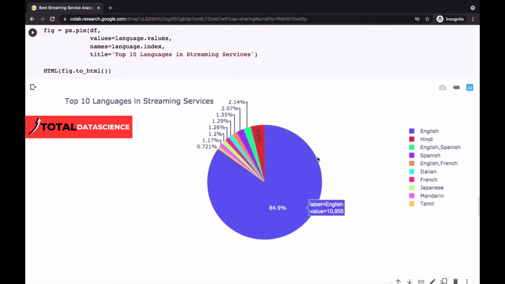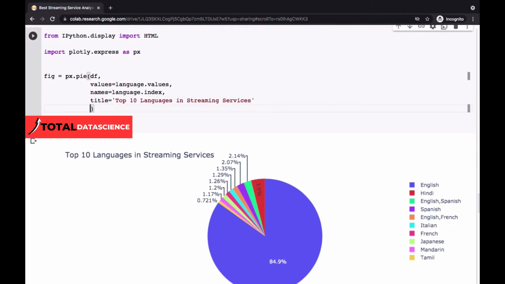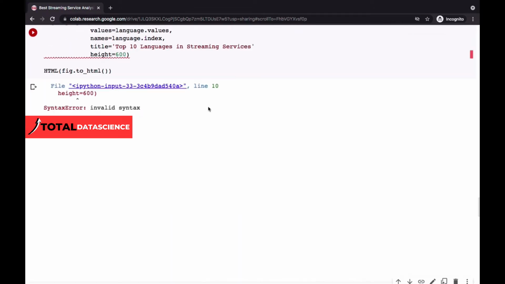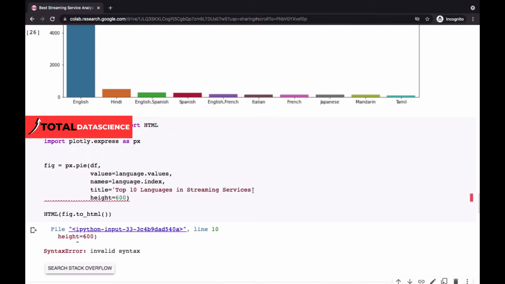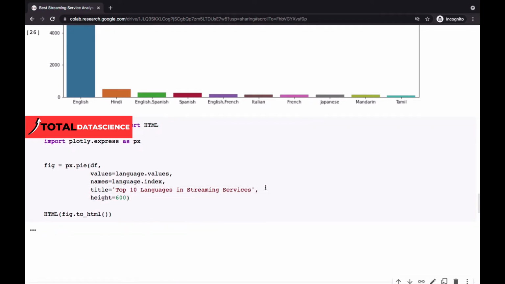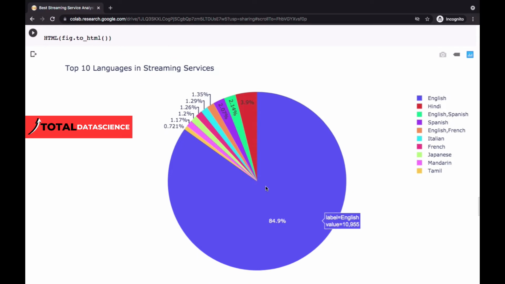We see that we have a very beautiful pie chart over here, right? We can actually set the size of this pie chart. Maybe I can do height over here, and then I can give it any value here. Let me see how it's going to look. We're supposed to put a comma here. Okay, that's it. Okay, that's fine. You see that now it's bigger, it's bolder, and we can actually see now.